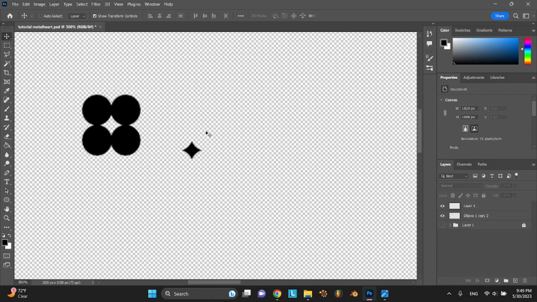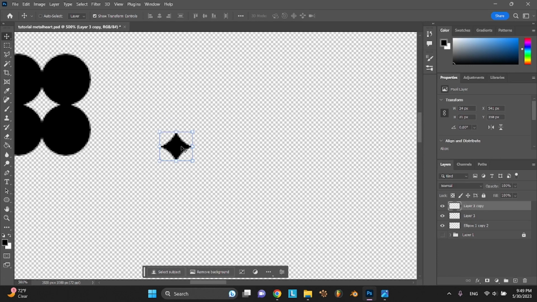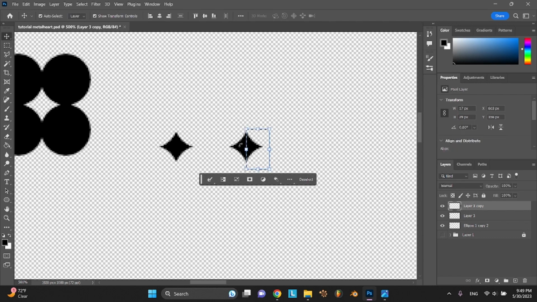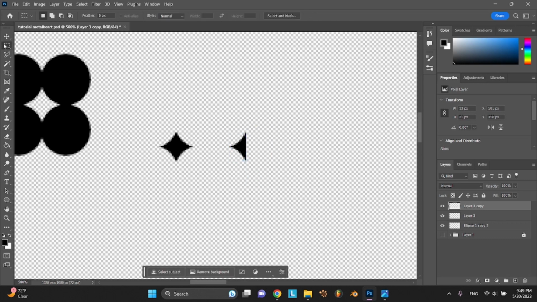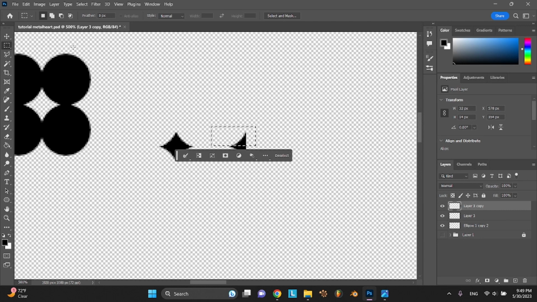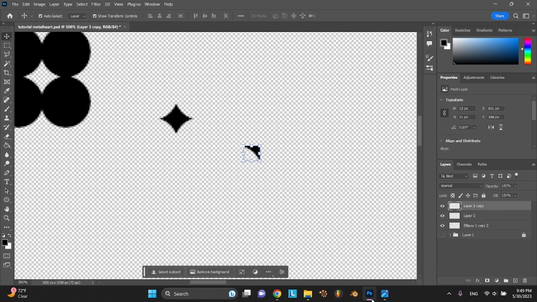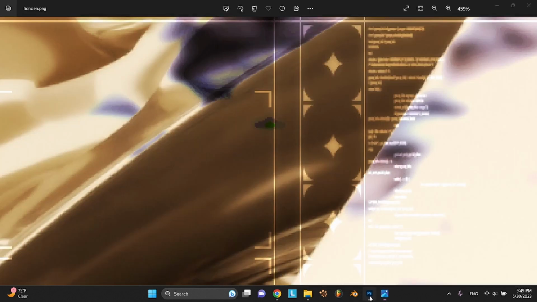And then if I duplicate this as well, then you can look over to the side, cut this part off. Cut this part off, and then cut this part off as well, and there you go. You have that corner piece that I made right here.